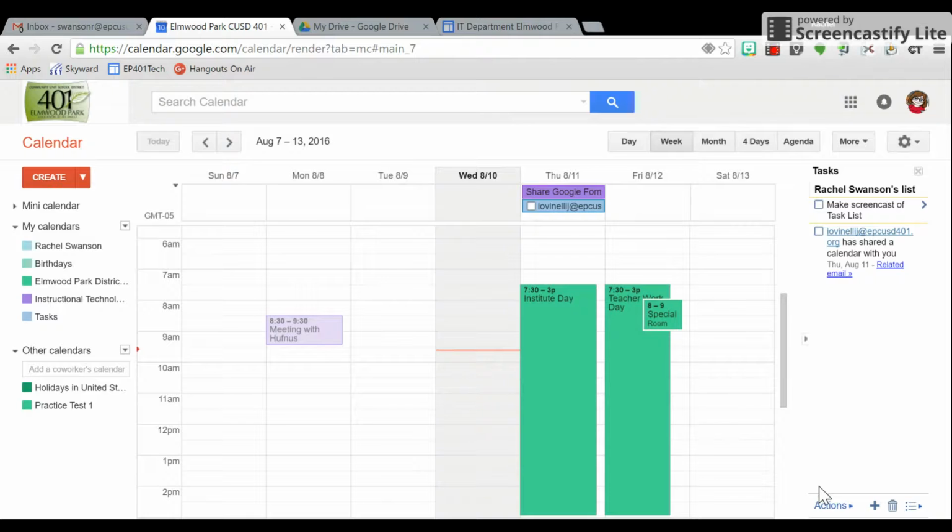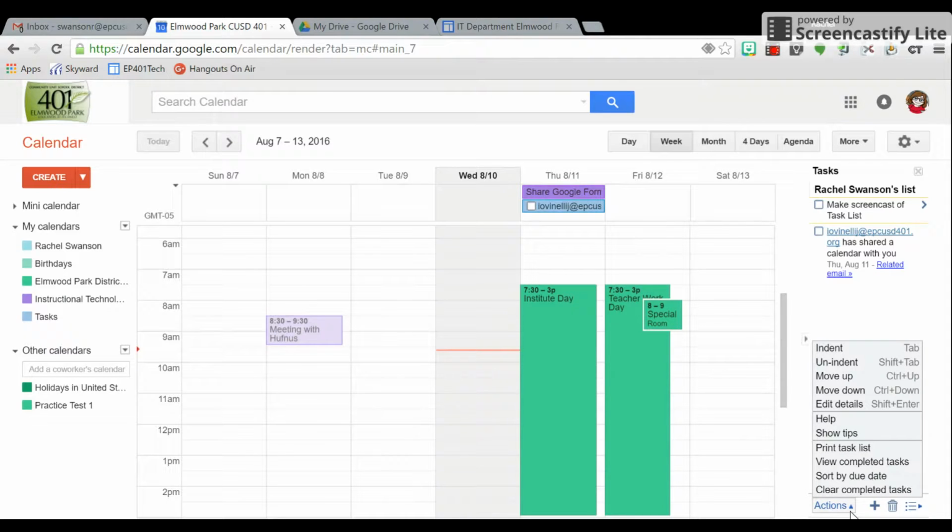This task list that came up is what I can use to keep track of all of the things that I need to do. If I go down to the bottom of the task list, I can see that it says actions. If I click on actions, you can see the various ways that you can edit this task list by indenting or unindenting, moving items up and down. If you want to sort your list in certain ways, you can also print the list. You can view completed tasks. So if there's something that I've already done that I hid, I can actually go back and view it again. I can also clear tasks that I have completed, or I can sort by the date that it's due.